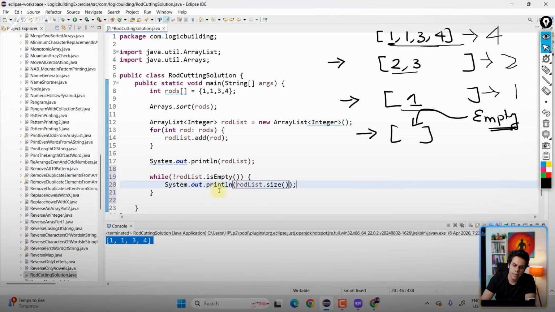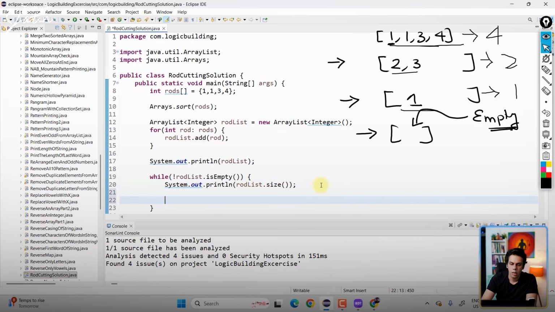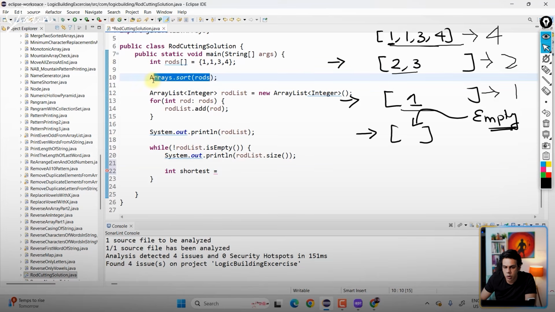Perfect. Now, over here, once we have printed the list size, the next thing we are supposed to do is calculate the shortest. Shortest is going to be what? It is very simple. Whatever the element on the 0th index will be the shortest, because we are sorting it.